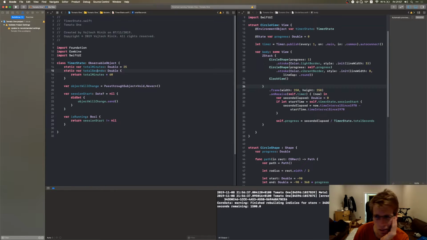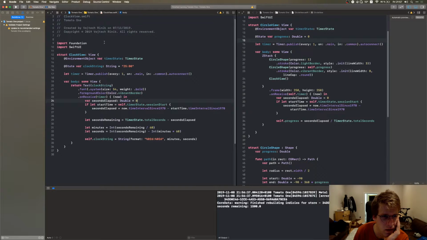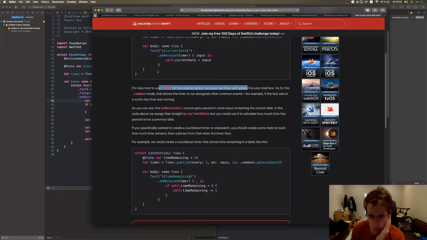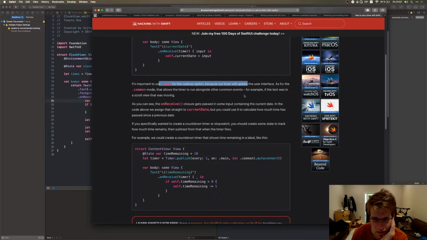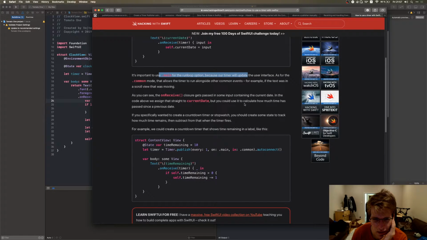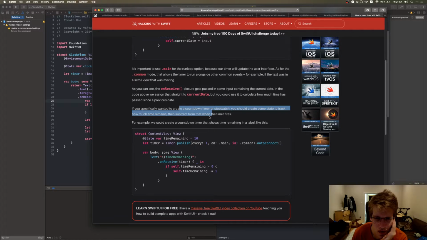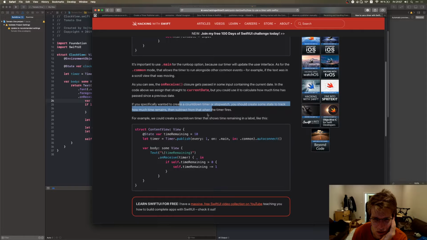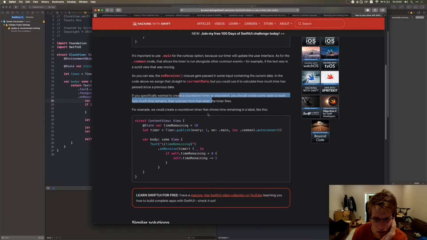Here they say it's important to use main for the run loop option. Let me see if I'm doing that. Run loop, main, run loop, main. That's good. As for common mode, that allows the timer to run alongside other common events. As you can see, the onReceive closure gets passed in some input containing the current date. Assign it straight to current date, but you can use it to calculate how much time has passed. This is what I'm doing. If you specifically want to create a timer and stop, you should create some state to track how much time remains, then subtract from that when the timer fires. Yeah, I'm doing that. That's fine.